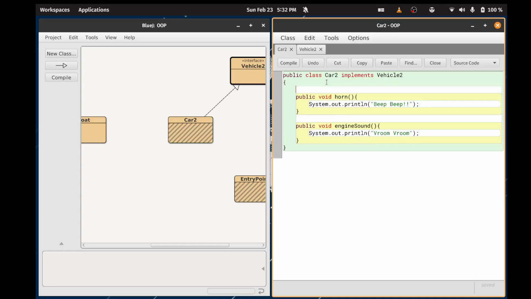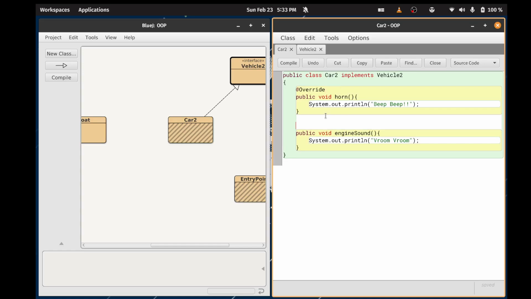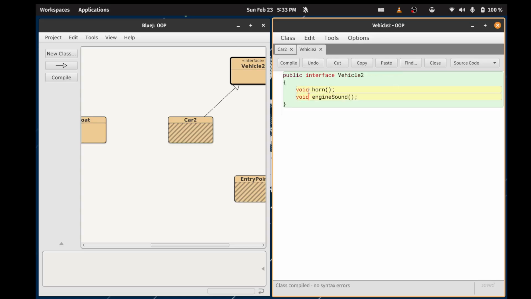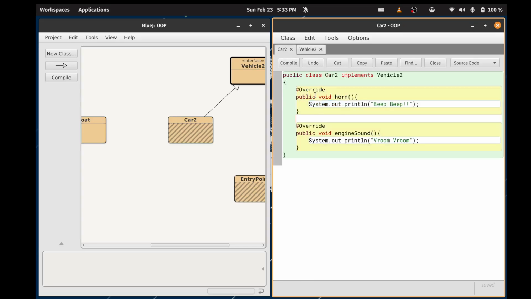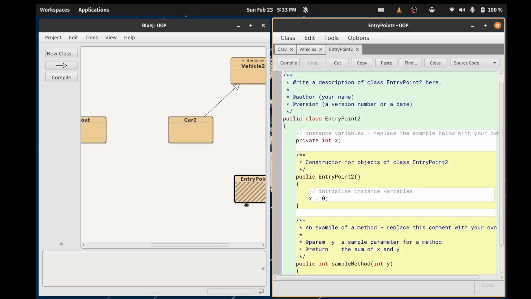But it's a good idea to always add override, and again over here override, because you're technically overriding the horn and the engine sound methods defined over here. These are abstract methods, they do not have any body, and these are the implementations of those abstract methods. We are done. Let's compile this. This looks good. Let's use it in the entry point.